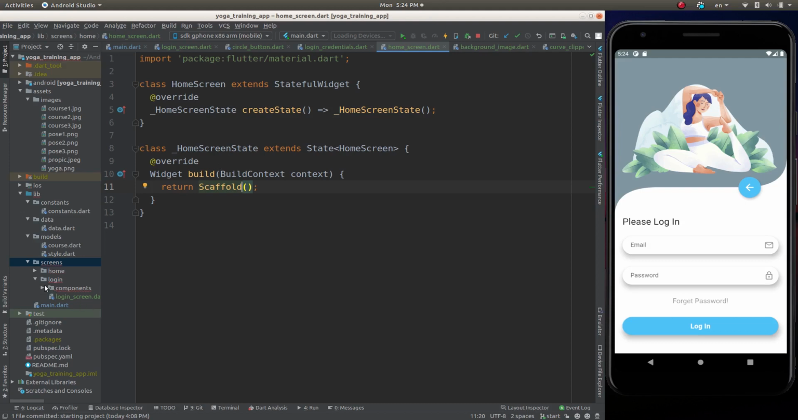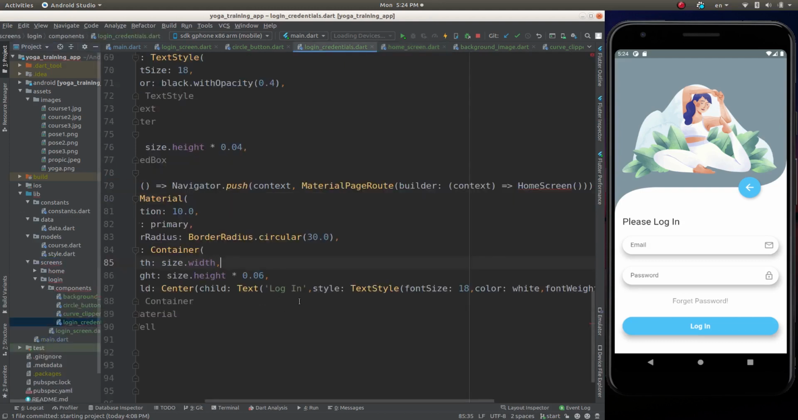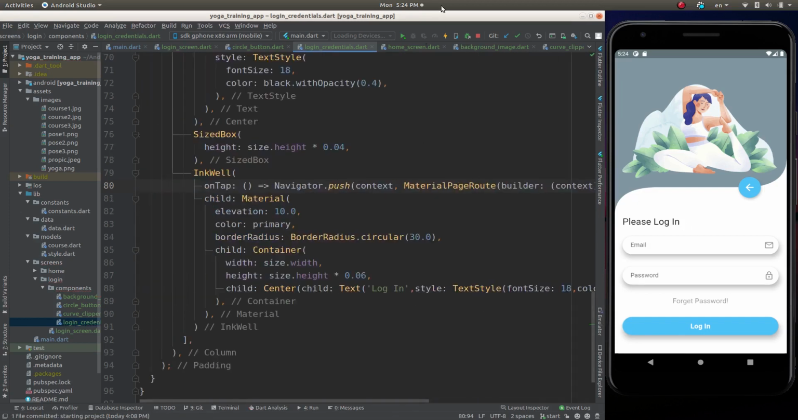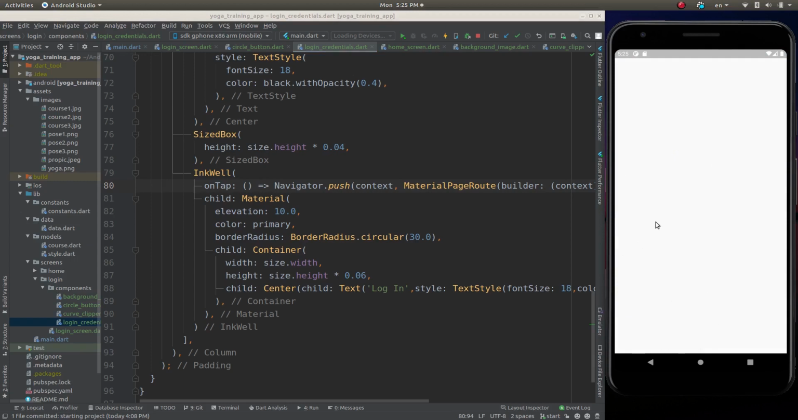Let's import the home screen. Okay, click on this red bulb and import. Okay, let's run the app. Then we click yes. It's moved to the home screen. It's completely blank. We have to create it.